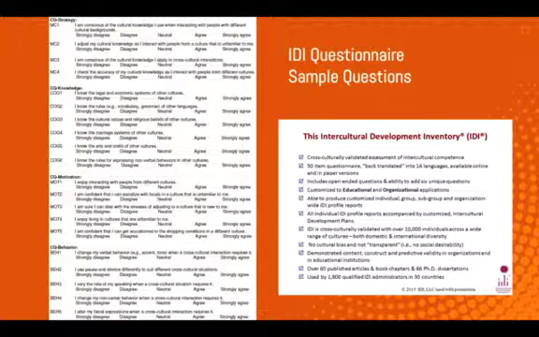I mean, this is a bit of their own sales pitch. Cross-culturally validated assessment of intercultural competence, 50-item questionnaire, back-translated in 14 languages, available online and in paper versions. Included open-ended questions and ability to add 6 unique questions. Customized to educational or organisational applications. Able to produce customised individual, group, subgroup and organisation-wide IDI profile reports. All individual IDI profile reports accompanied by customized cultural development plans. So it actually does a bit more, suggesting ways that people can develop their intercultural sensitivity and competence.